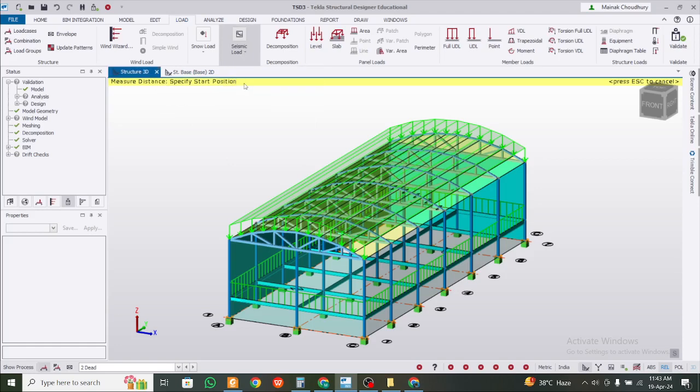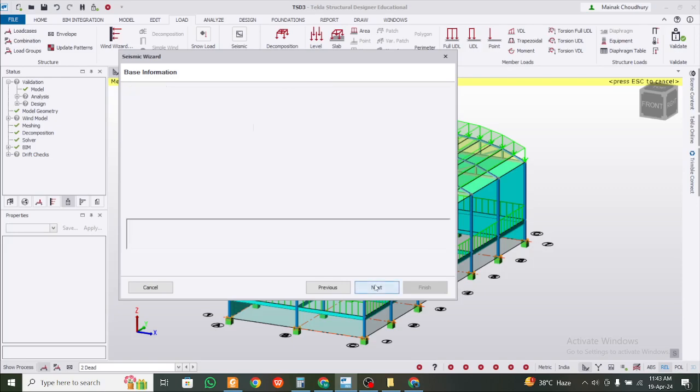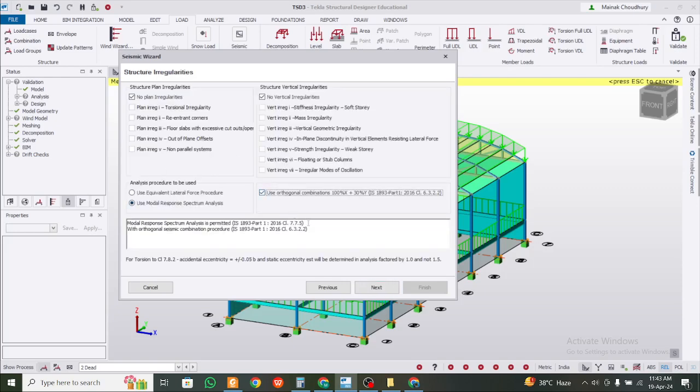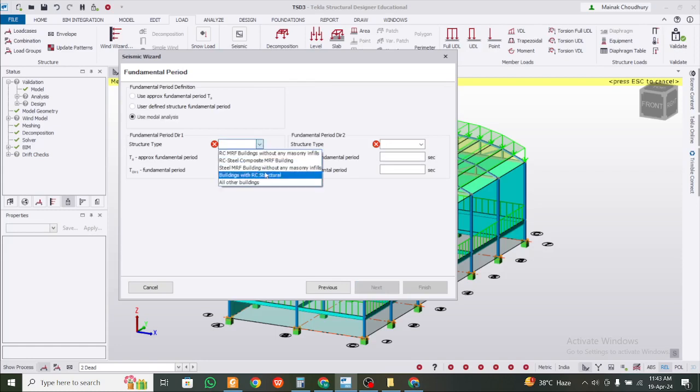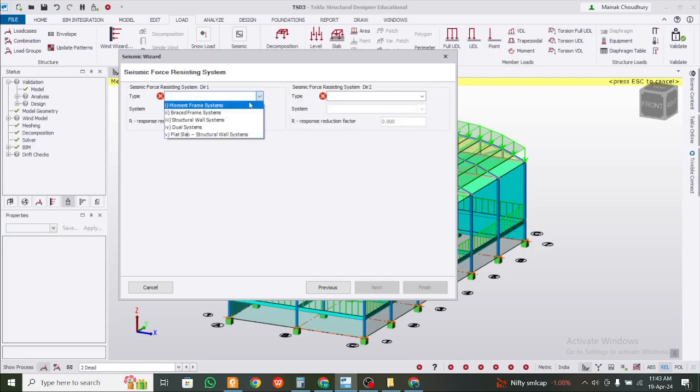So seismic load, seismic wizard, next. This is the plinth level, and this is zone 5, and this is 1 here, then click on next. Then we'll use the response spectrum model and the orthogonal load combinations here. Then we'll select the building type. We cannot use RC steel composite frames, and we cannot use steel masonry frame either, so we'll have to use this because it's the only option left. Fundamental time period, we'll let the program calculate this, and moment frame system, obviously. RC building is not available, so we'll go with steel building with SMRF.